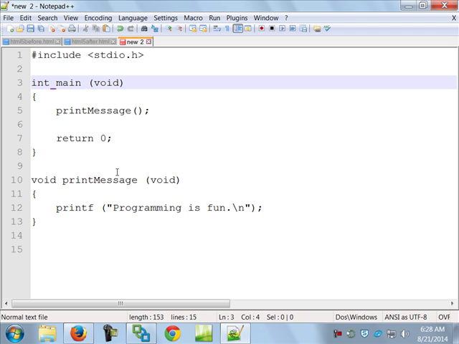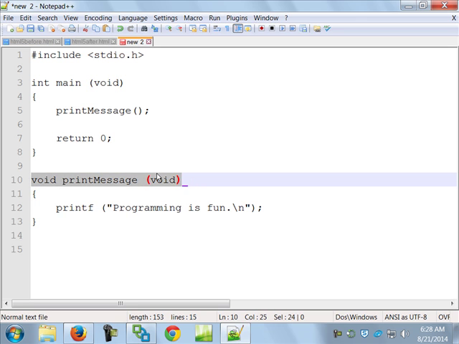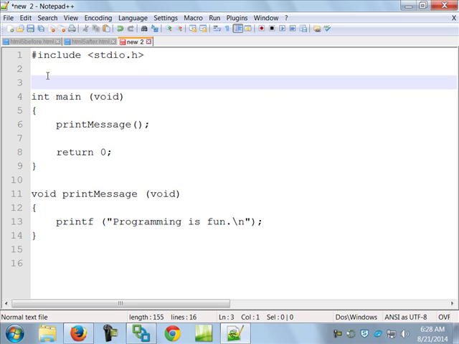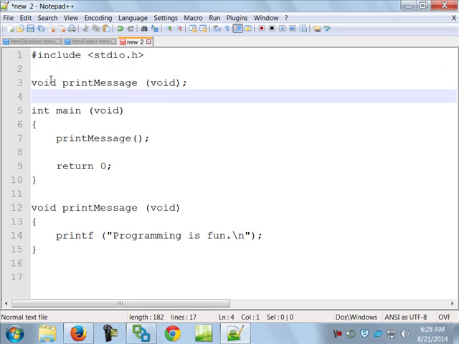So how would I fix that? If I wanted to do it like this, if I really wanted to do it in this way, I'd have to basically set up a prototype for the function, like this.